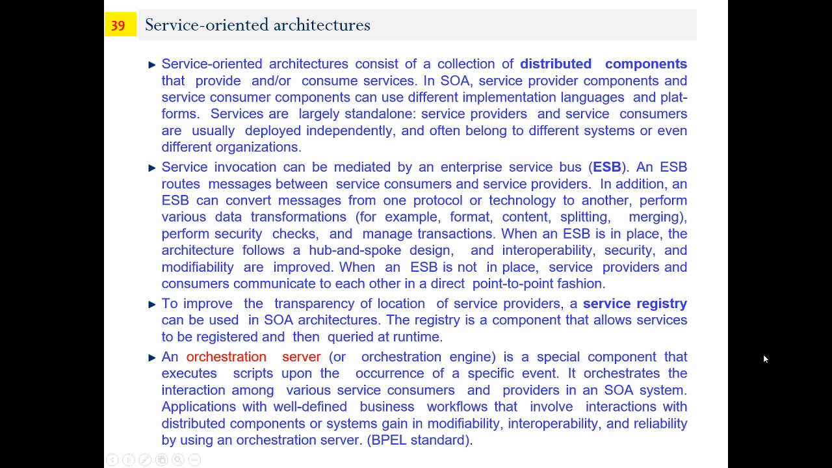Just see to it that it consists of distributed components that provide or consume services. We have to have our own simple approach to understand SOA in a better way. So just see to it that first up it is dealing with distributed components. Next, they provide the services or consume the services. Okay, how are they doing that? Through service providers and service consumers.